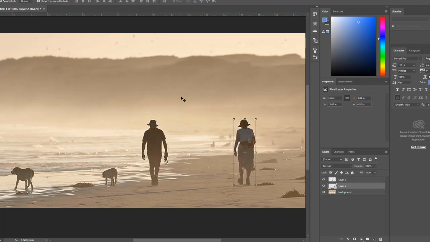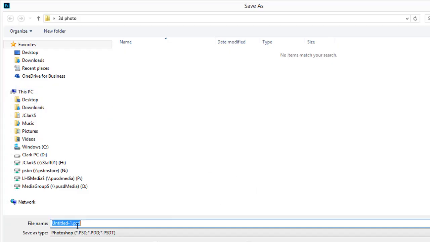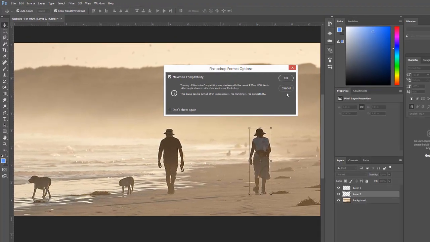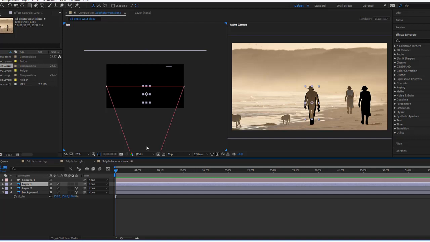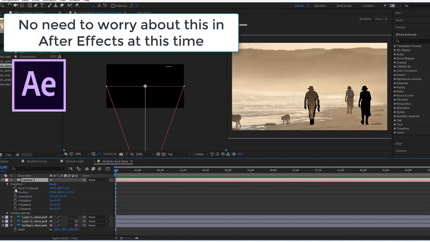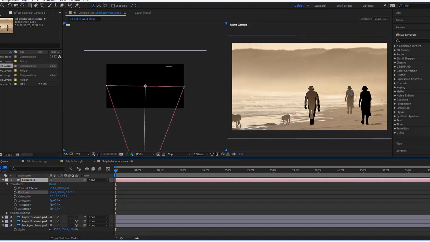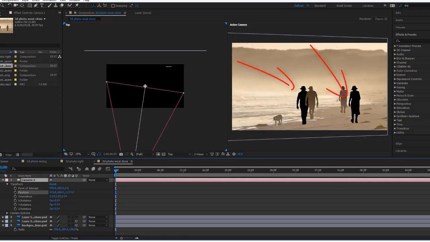So I'm going to go ahead and File, Save As, and I'm going to label this as 3D photo without clone. Okay? So I'm going to save it. Now I'm going to go into my After Effects. I'm just going to show you real quick again why it's important to clone that. I'm going to take my position and I'm going to move these. Do you see what is happening here? Why I need to clone this area. Does that make sense, people?